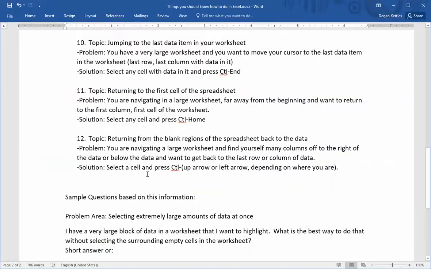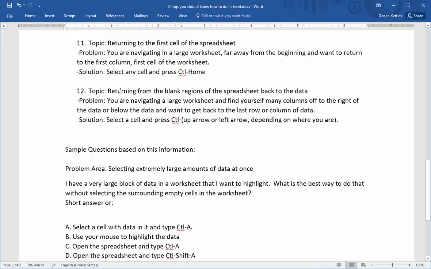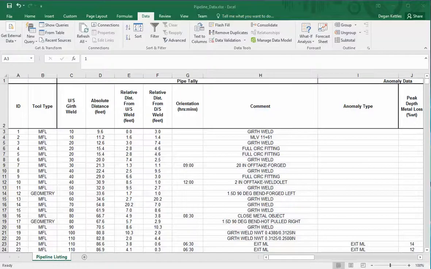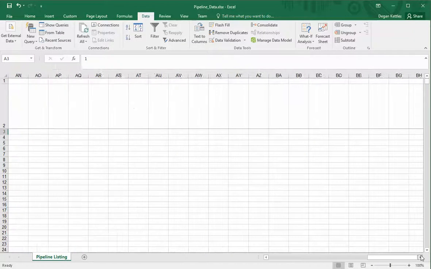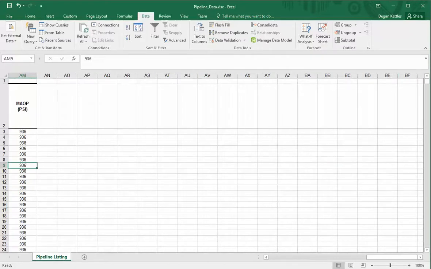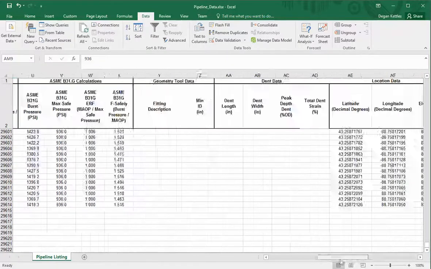Alright, lastly, I'd like to talk about returning from the blank regions of the spreadsheet back to the data. Sometimes when you work with spreadsheets, there can be a lot of columns. Sometimes there are hundreds of columns, and if you hit some strange sequence of keys and find yourself way out here in space, you can hit Control and then left arrow, and that'll get you back home, or at least to the last data that was there.